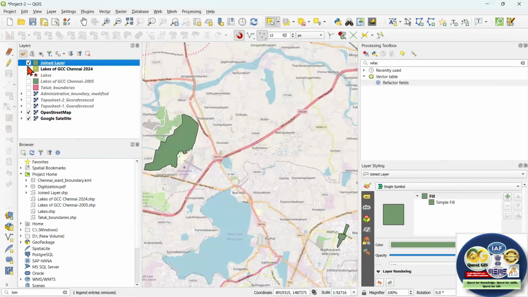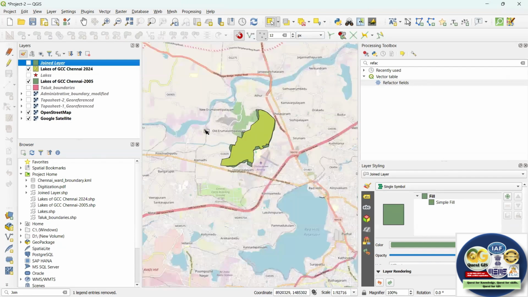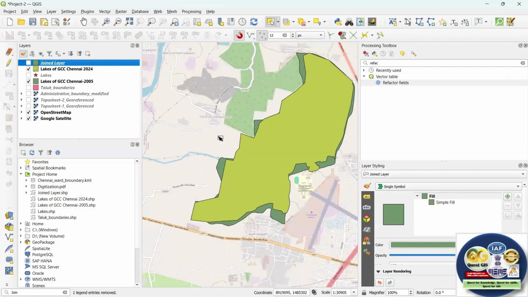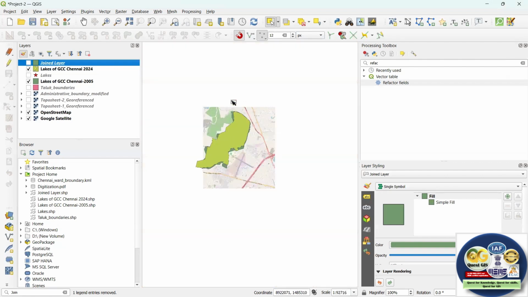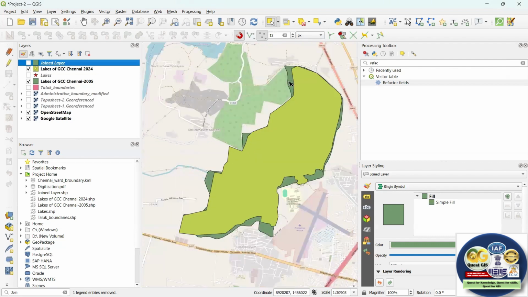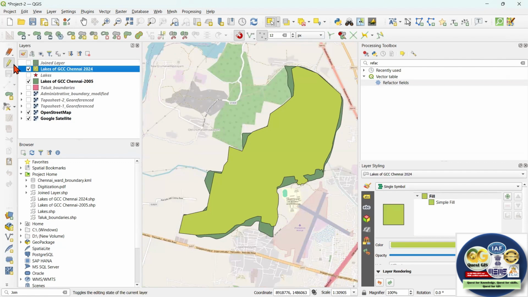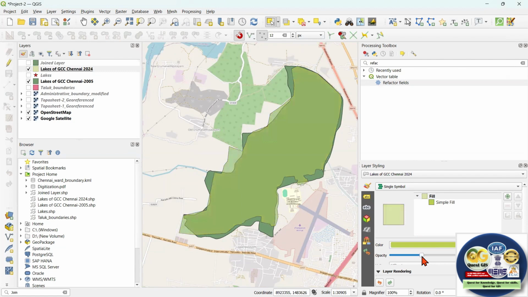Okay, so if I compare my lakes of GCC and lakes of 2005, then we want something that can create a layer which shows us the difference in the area. How much is the difference in this area? If I change the opacity, then you can see the difference in these layers. So let's learn how we can do that.